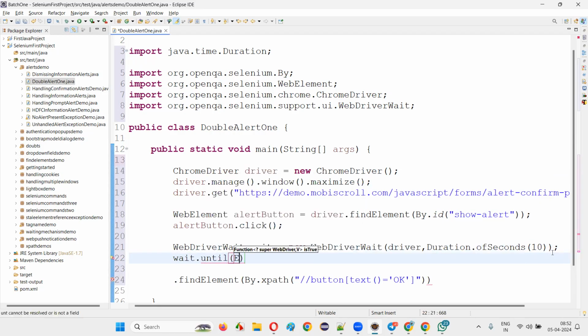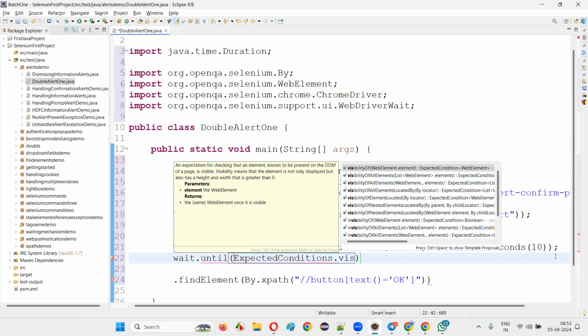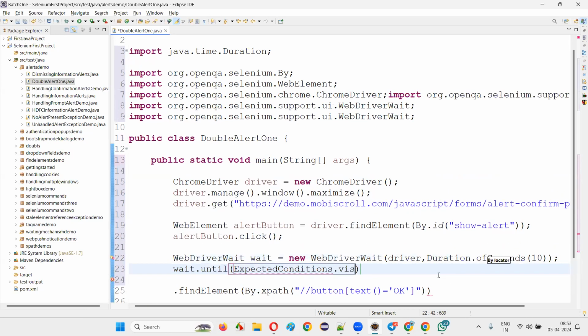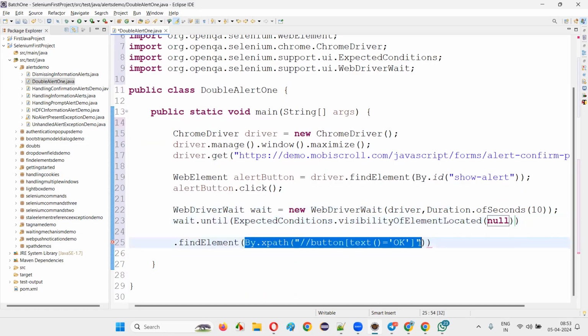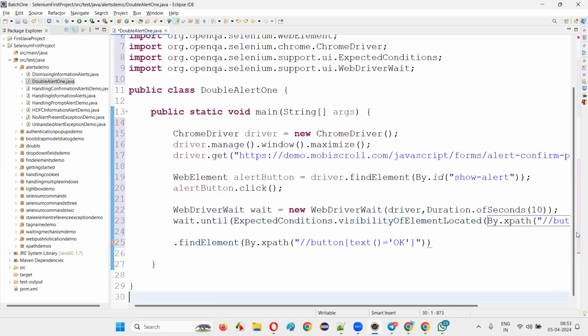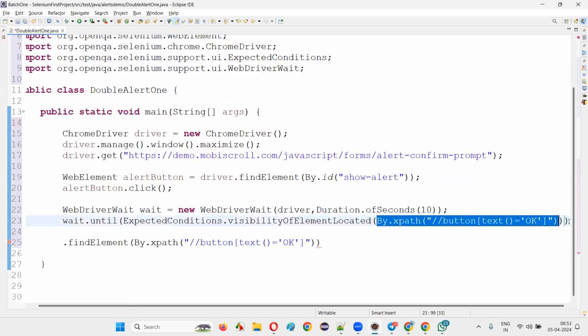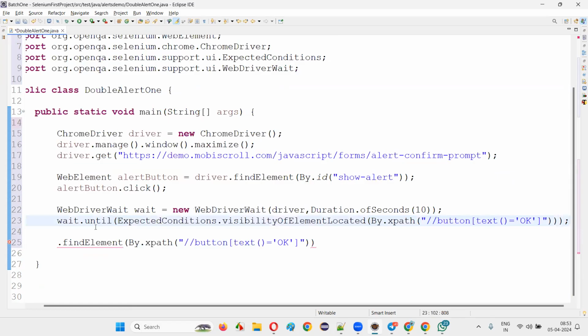until ExpectedConditions.visibilityOfElementLocated, and this element I will wait for, by dot XPath. So I can wait for this and put a semicolon here at the end. Done. Then this will return you the web element of that OK button element.